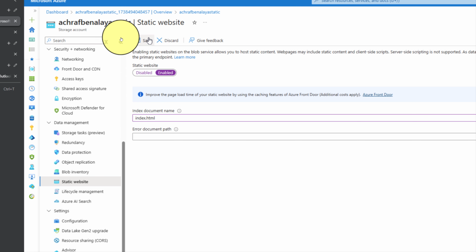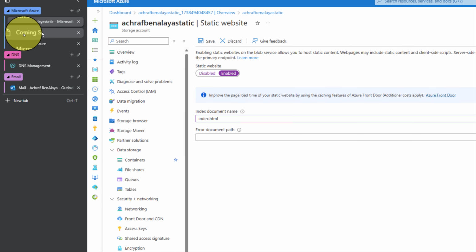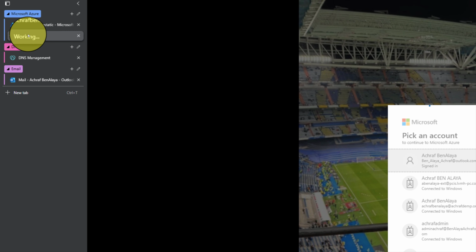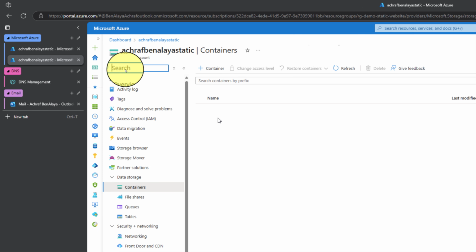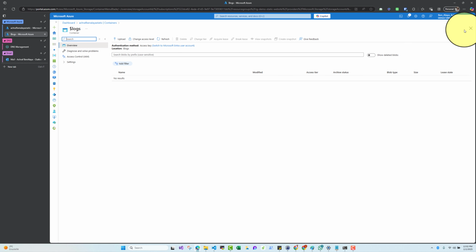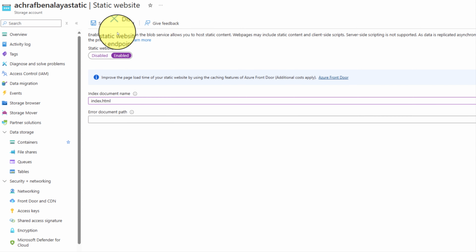Cool. Let's click save. But before clicking save, let me just show you something inside the containers. Inside the containers, right now we only have one container, which is logs, for saving the logs. Cool. Let me go back here and hit save.